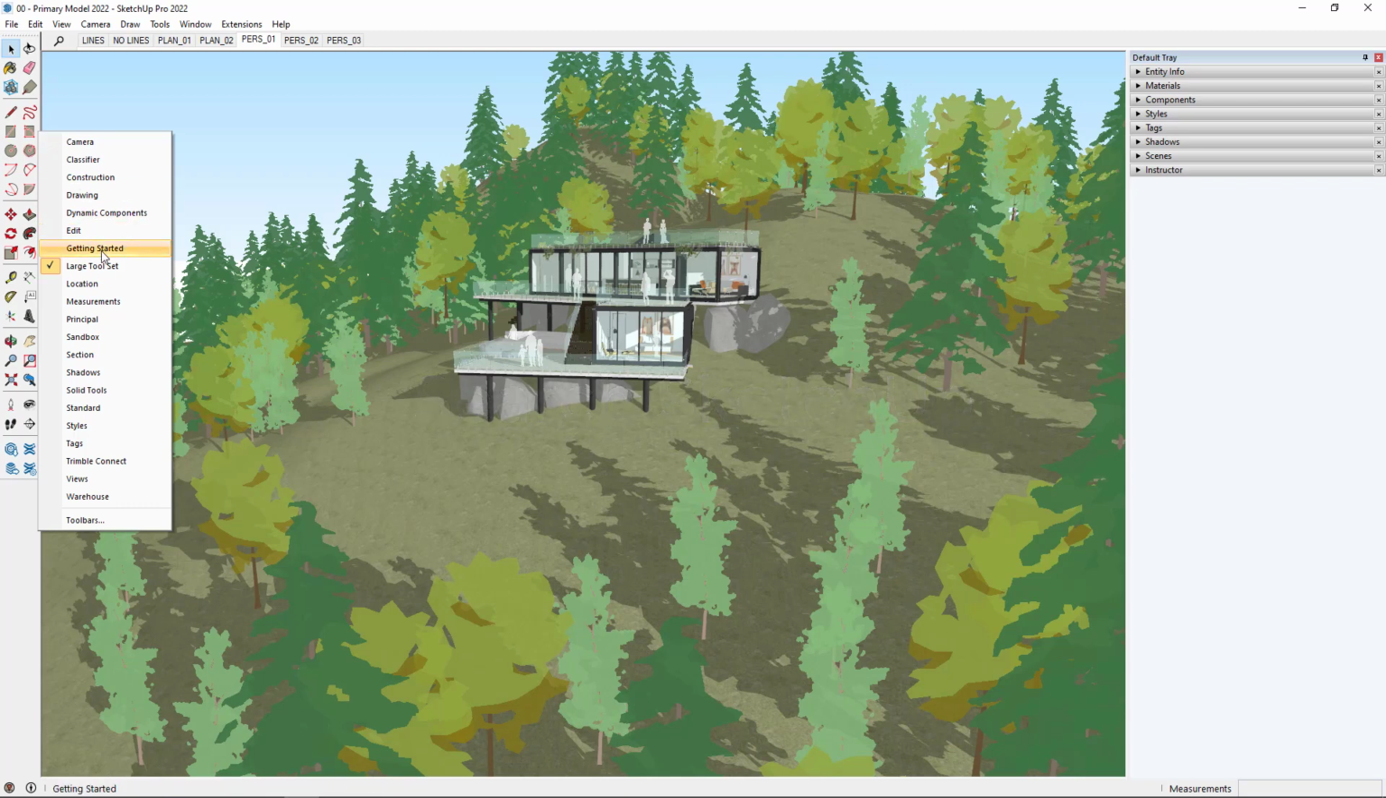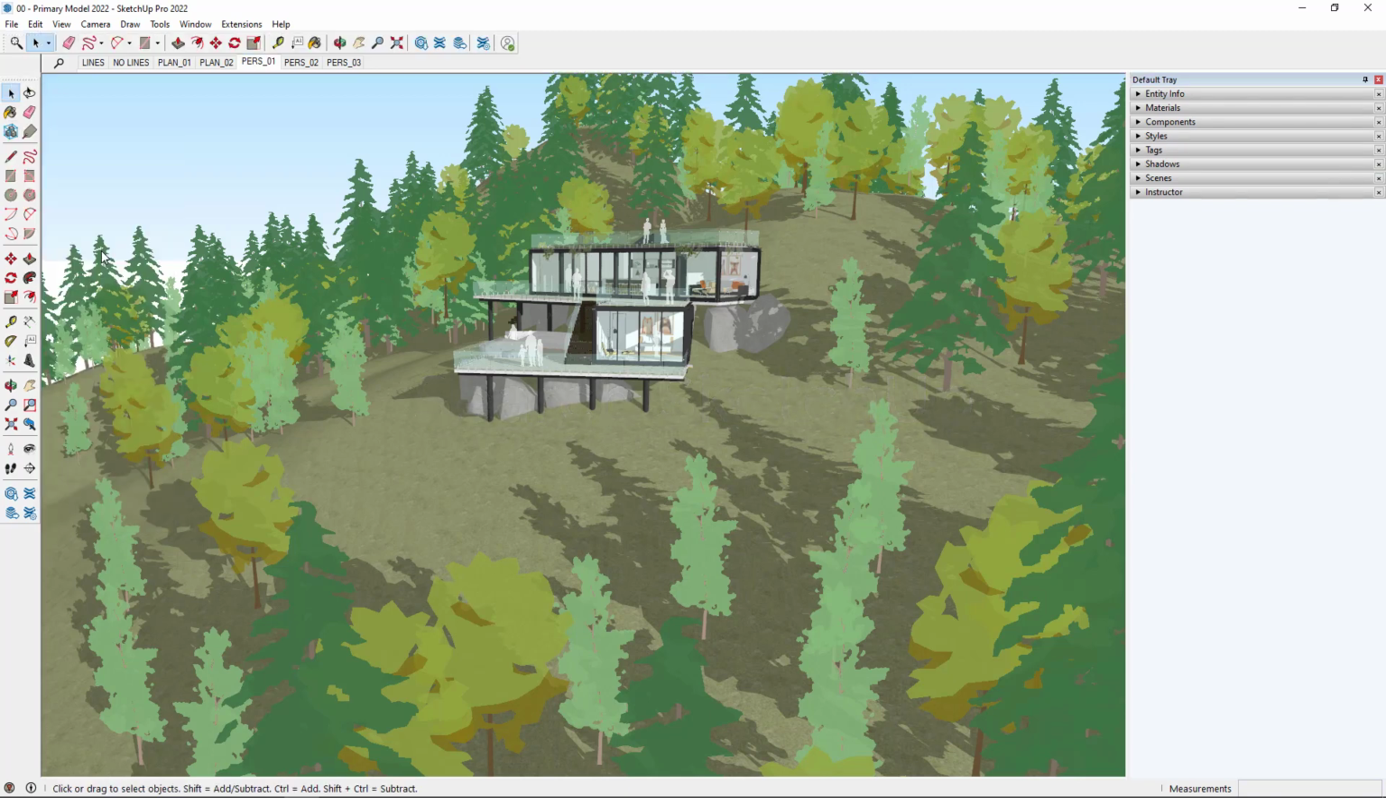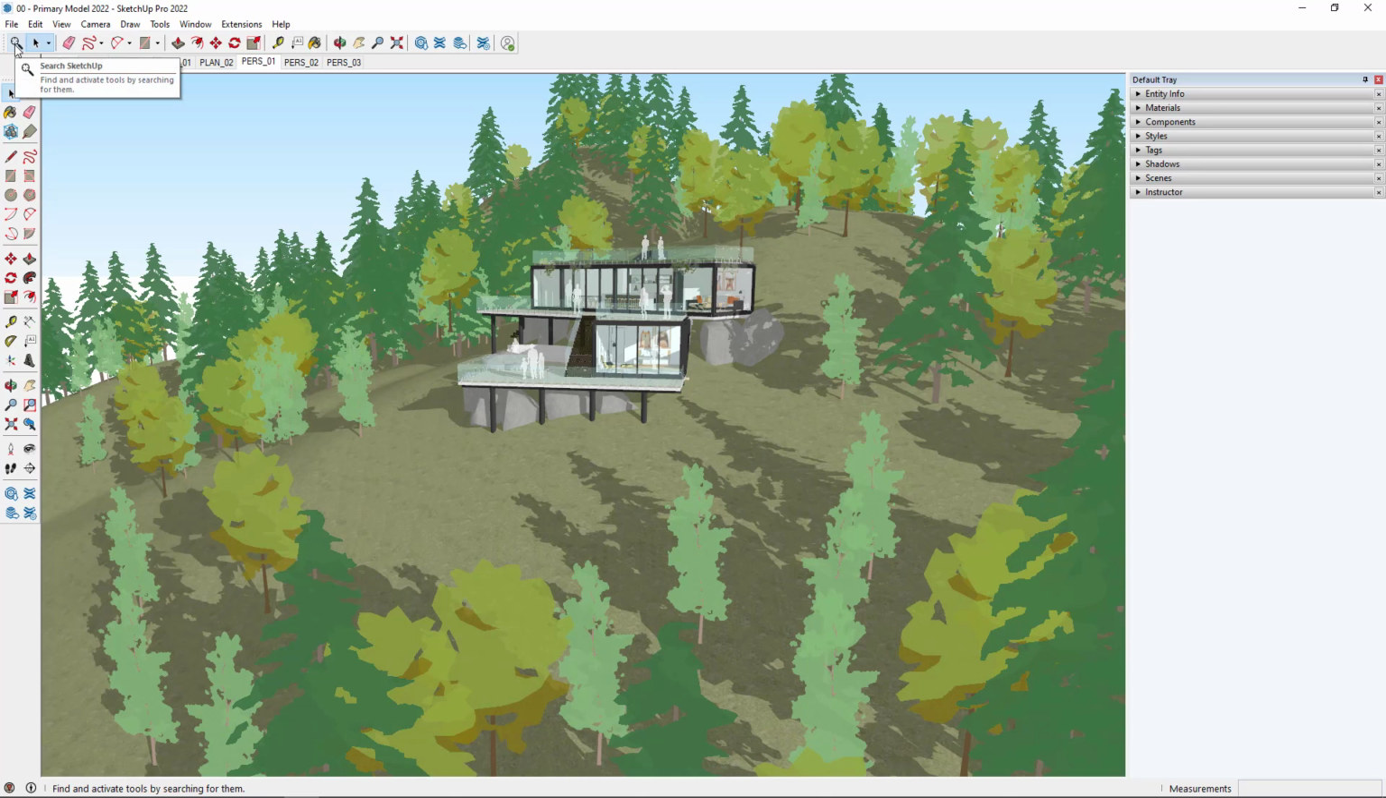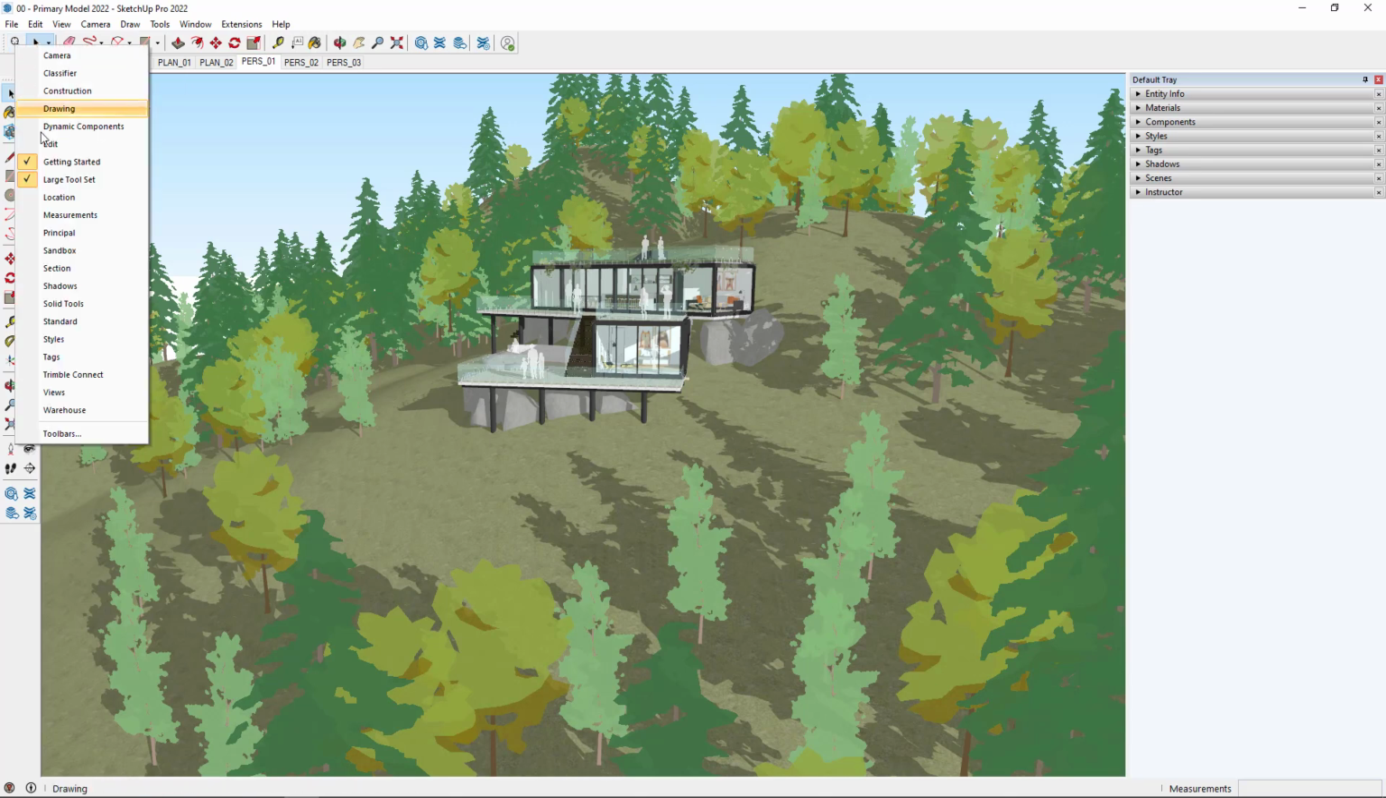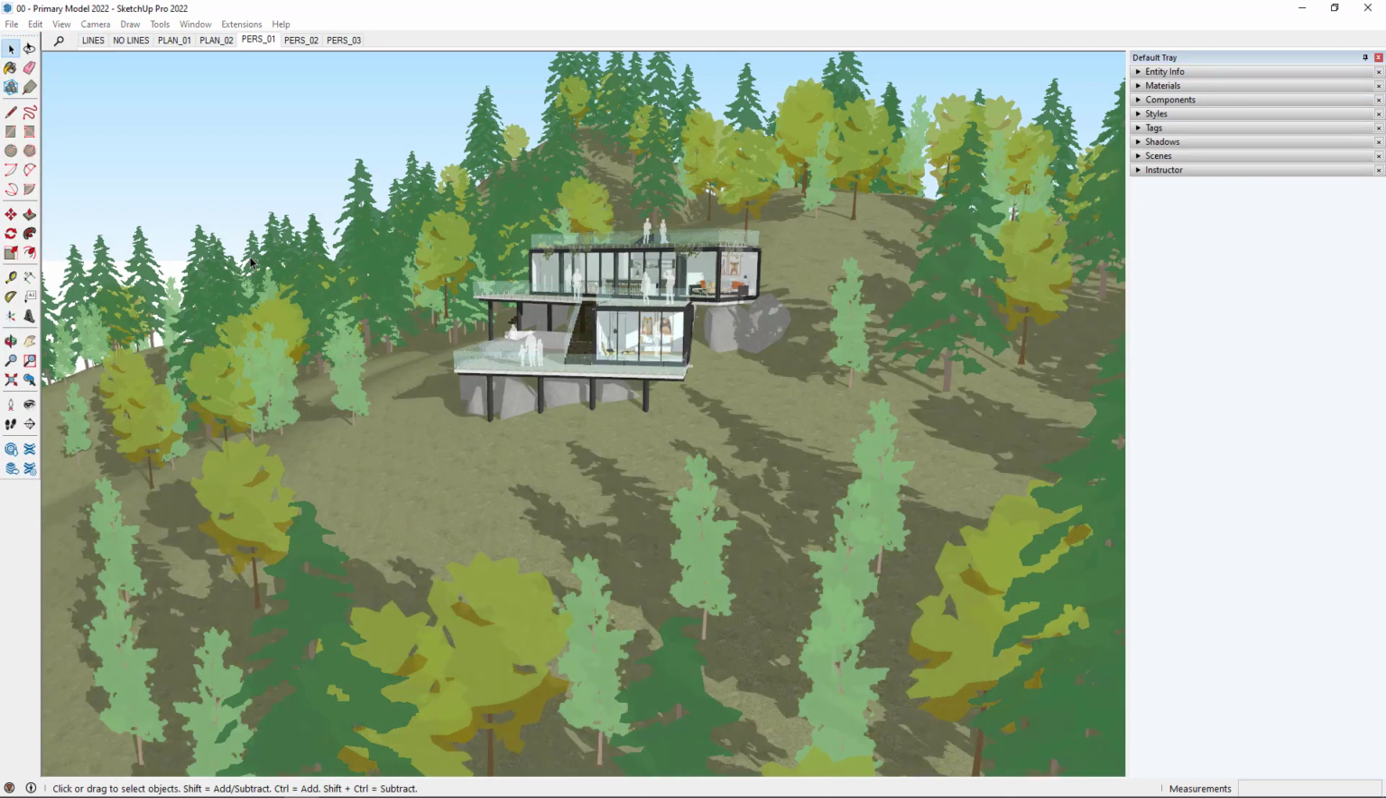First up is the new search function. I don't actually have the getting started toolset usually, so I'll open it up here and it's this button over here, search SketchUp. Now what you can do of course is just set that up with a shortcut, which I would recommend. In fact, you can download my recommended shortcuts from the link in the top right hand corner now.